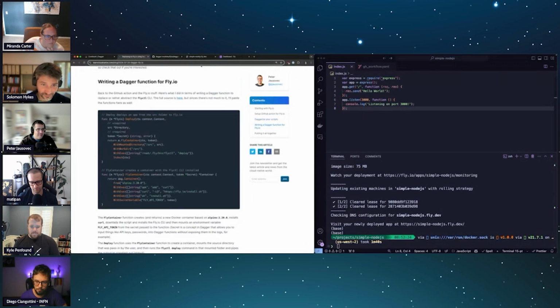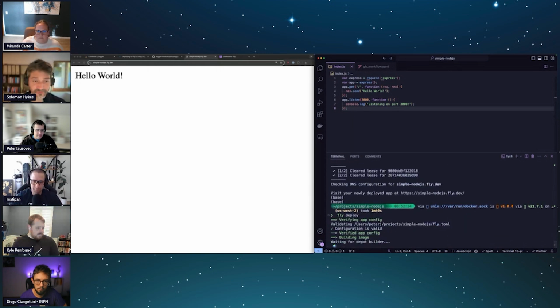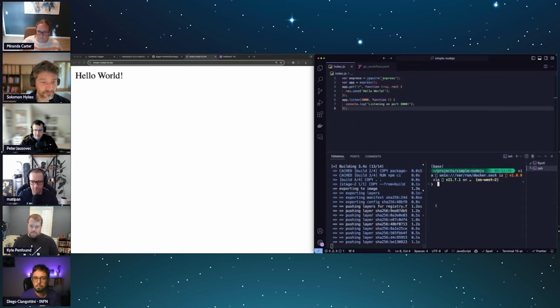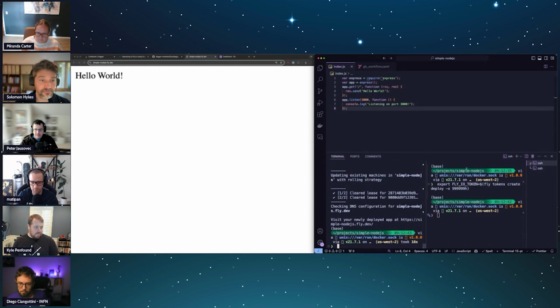So the simple demo is I have a Hello World application running. I can use fly deploy to deploy it. It's going to deploy the same thing. So while that's going on, what I'll do is let me actually open another terminal. Let's see how fast that is. Anyway, it's there, it's running, right? So it's deployed already.